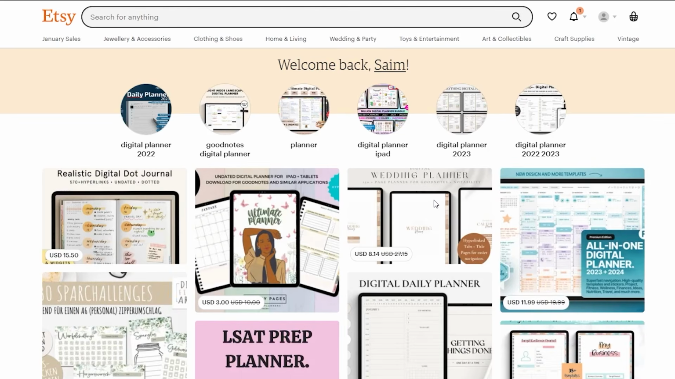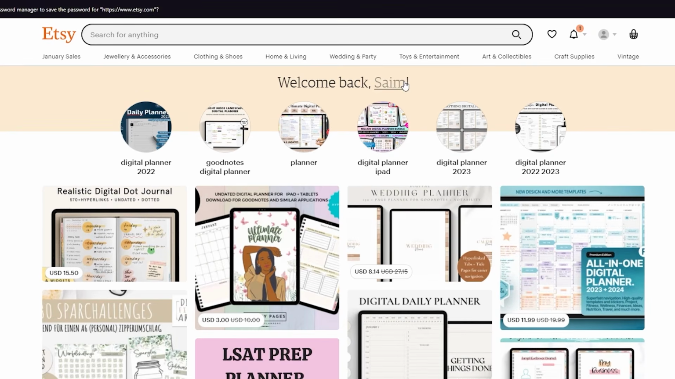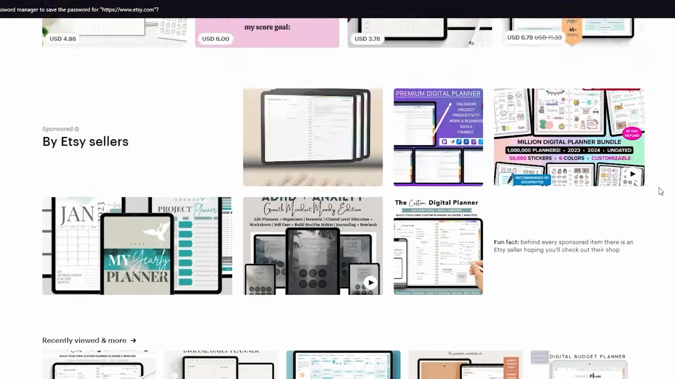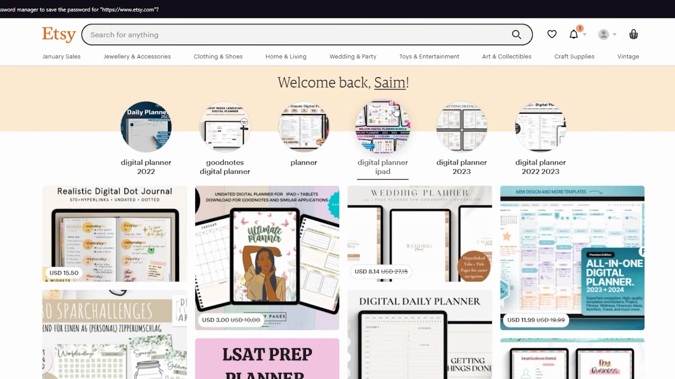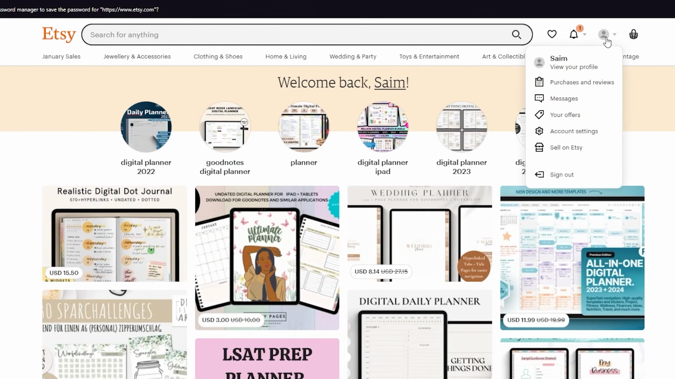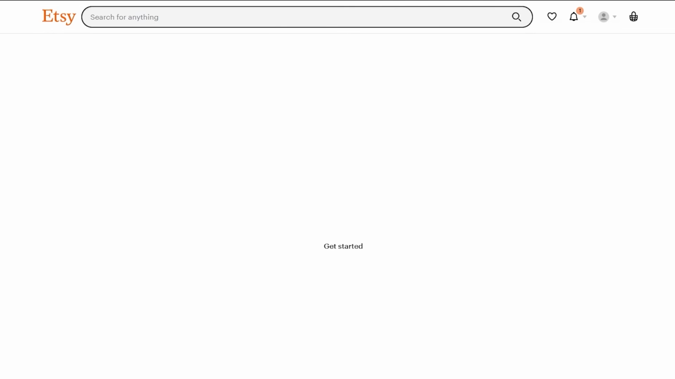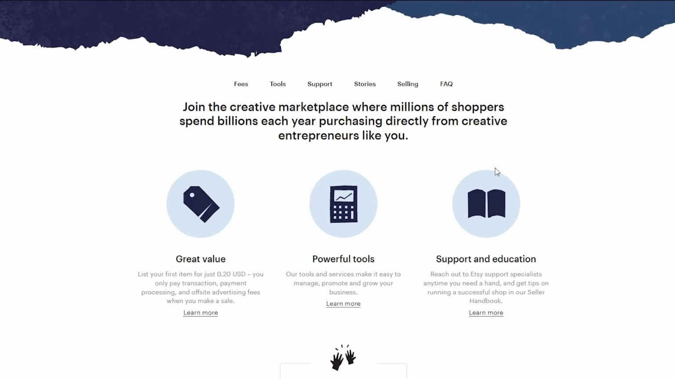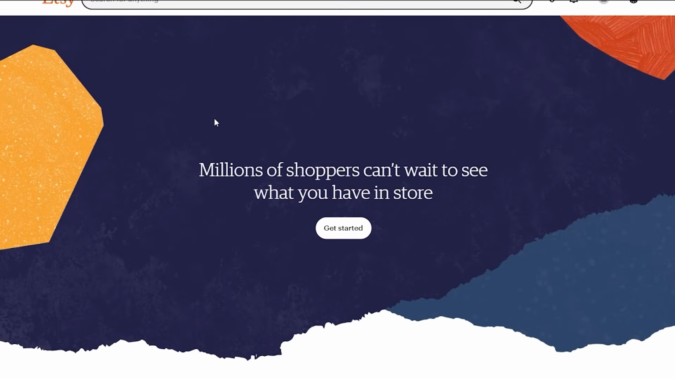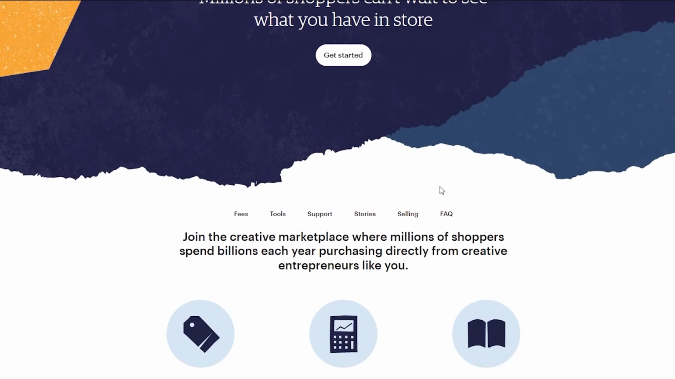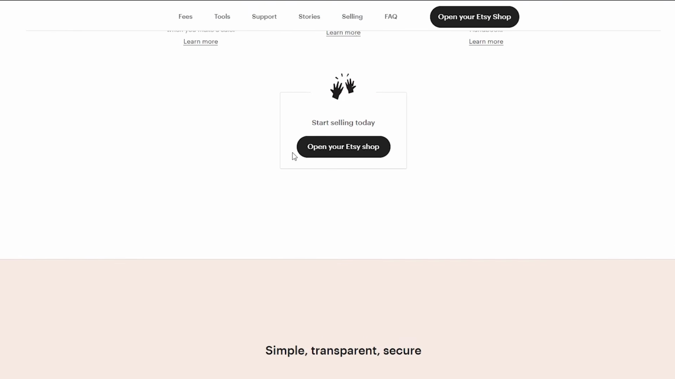Now let's wait for it to load us up and do everything. Now once we're loaded up, this is what our page is going to look like. Now if we want to upload something, we're obviously going to make sure that our account is properly set up. Now, once it's set up, you're going to come up here on Sell on Etsy. Now, once we click on Sell on Etsy, we're going to come down here. We can see that millions of shoppers can't wait to see what you have in store, and you can see all these tips and tricks if you want to.